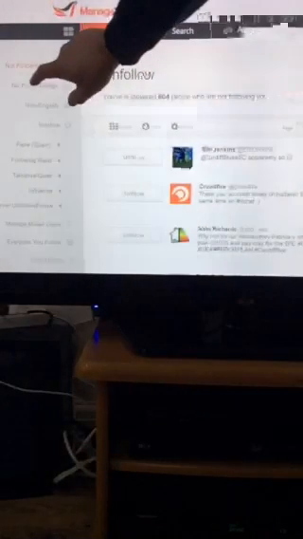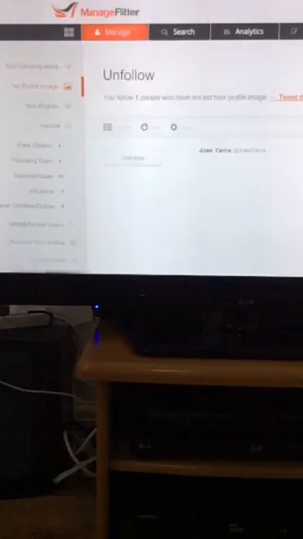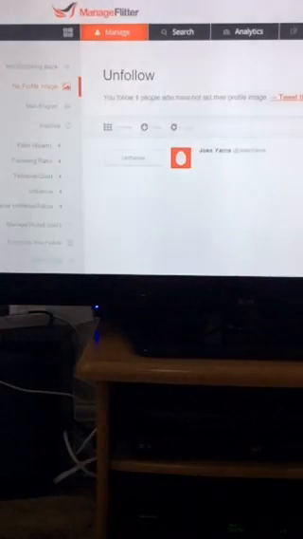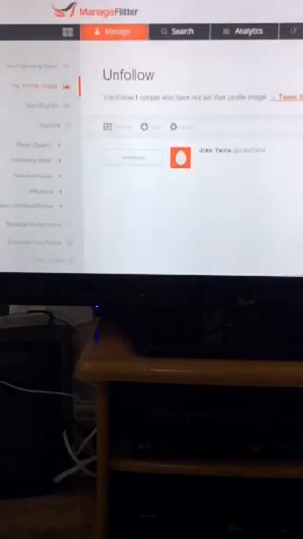Another one is no profile image. If I select that, this is going to identify people who haven't uploaded a profile picture. They still have the egg, so perhaps they're not very serious about Twitter, and you might want to unfollow them as well. This account here, I'm actually working on this one, so it doesn't apply in this case.